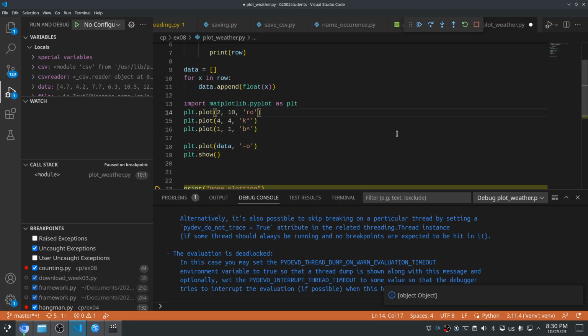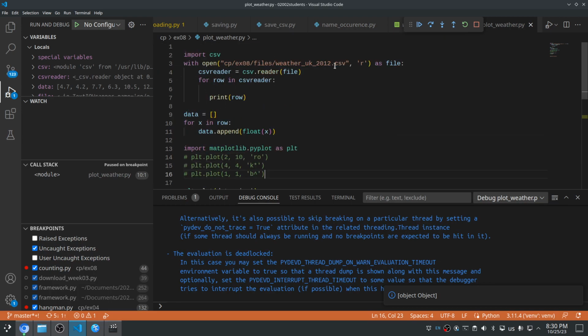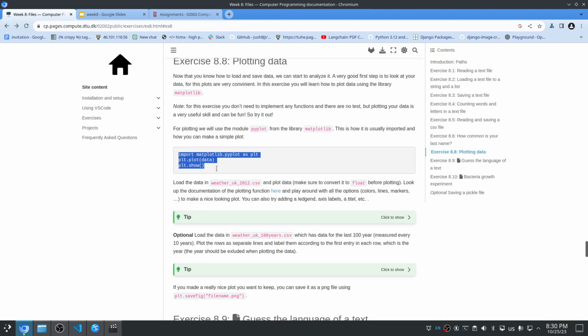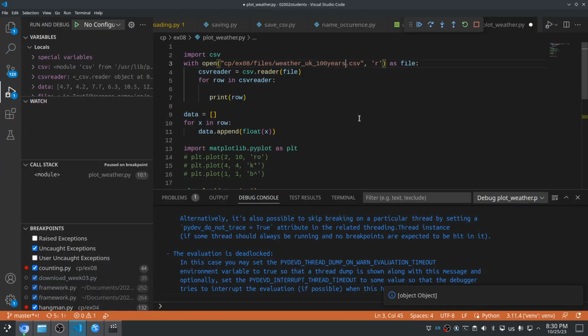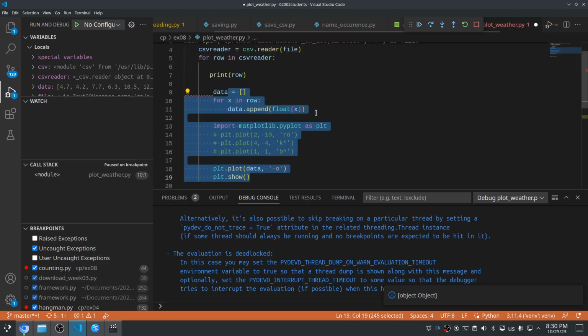So let's try to remove the red specification, because now we want to plot all the elements in the other data sets. So we have another data set here, 100 years. We plug that in. That gives us each of the rows. And then what I want to do is take each of the rows.